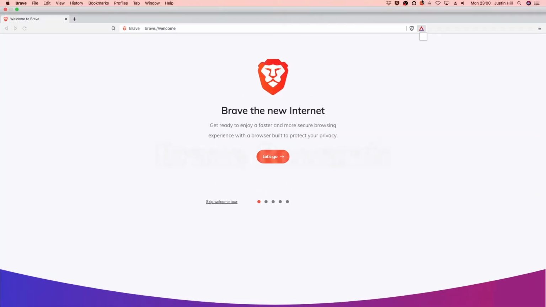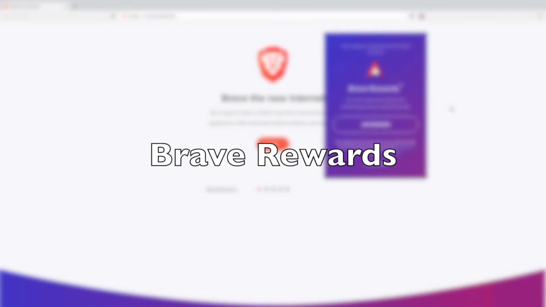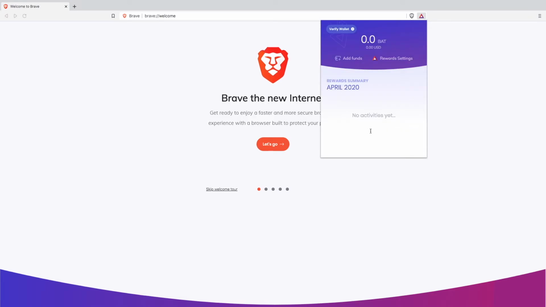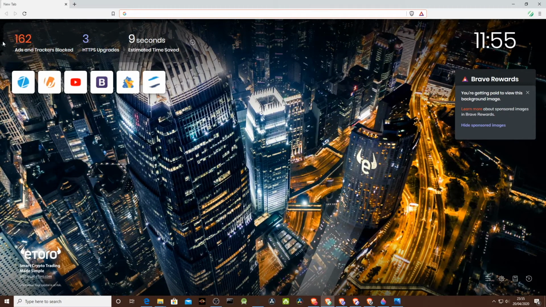When the Brave browser has loaded, if you click on the bat token icon, you will see this Brave Rewards pop up. If you want to earn rewards for looking at ads, then click Join Rewards. This will now create a wallet in the browser for storing your bat tokens. Your wallet has now been created. You are getting paid to view this background image, which is part of the Brave Rewards.